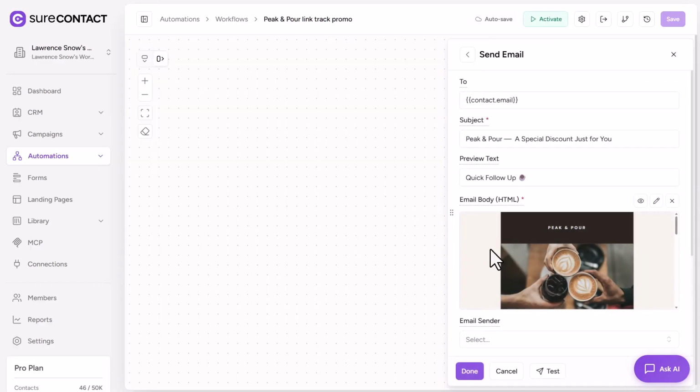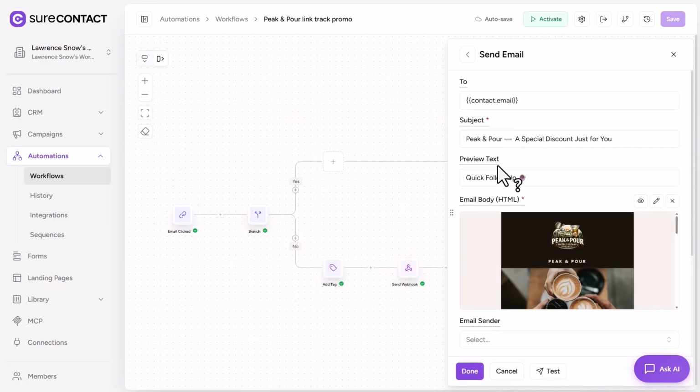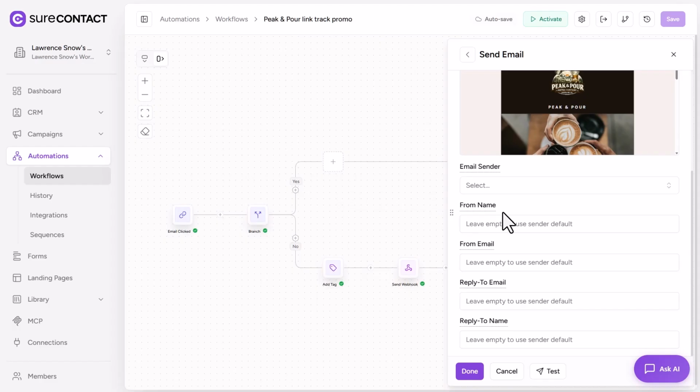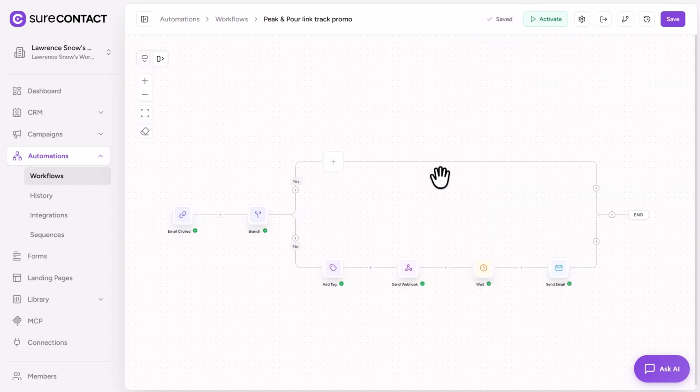And now we're back in our workflow. Just to confirm our subject, preview text, all that's looking good. Email sender, we can just leave all that blank and click on done. So that's our SureContact automation workflow. One thing to point out here, if you wanted to go even further, instead of just sending a single coupon email, you could use that tag that we're applying here to kick off a full sales sequence of emails. But that's a video for another day.